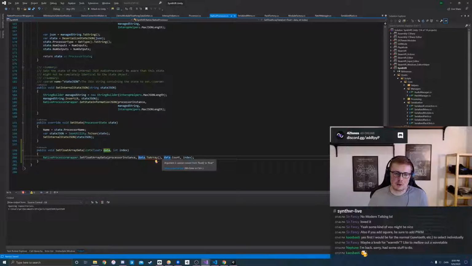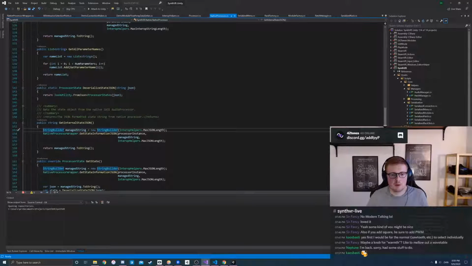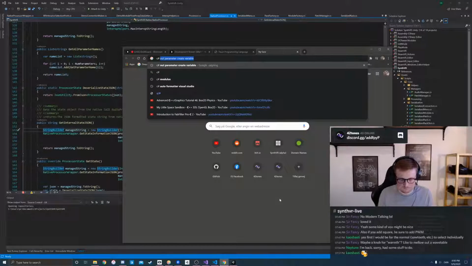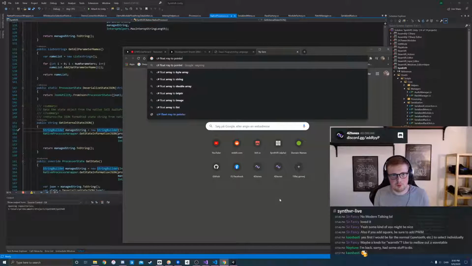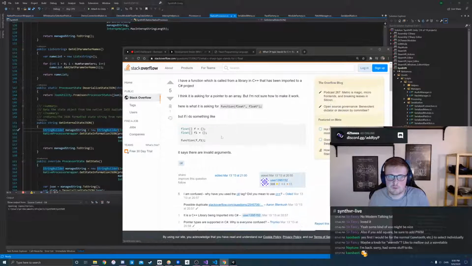So I have a float array that I need to convert to a pointer, and how is it that I do that again? I'm trying to remember. Let's Stack Overflow it. Float array to pointer. I think you can literally just get the pointer, can't you?